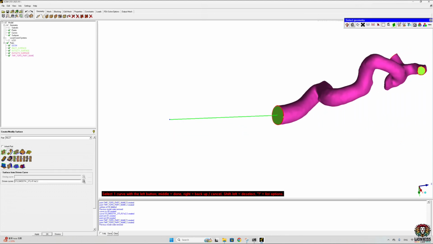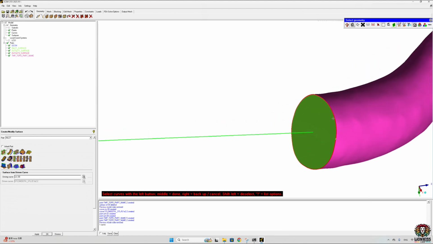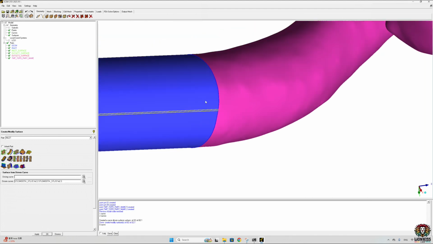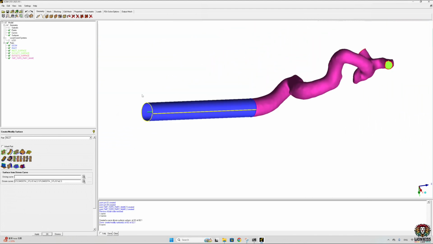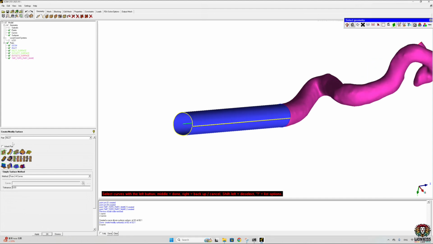Click the tube, click on the middle line. Now we need to zoom it. Click the baseline and click that small line, and okay. Now we created our inlet tube. Now it's time to make the inlet surface or inlet. Oh, sorry, we forgot to change the inlet to inlet tube. So, okay, inlet 1, and we rename it.